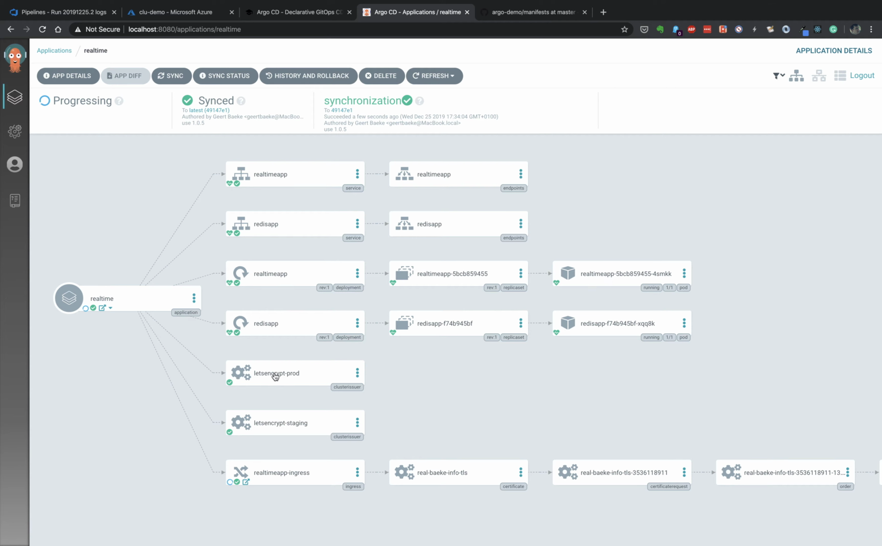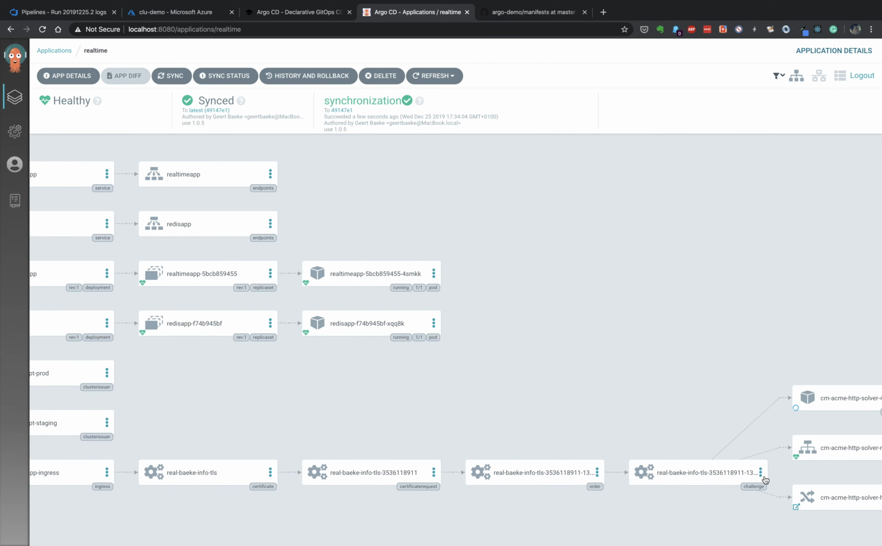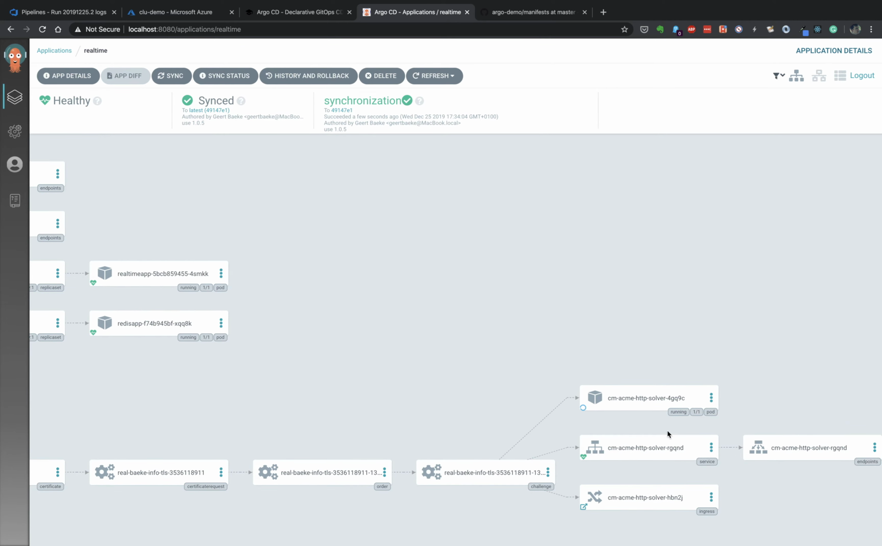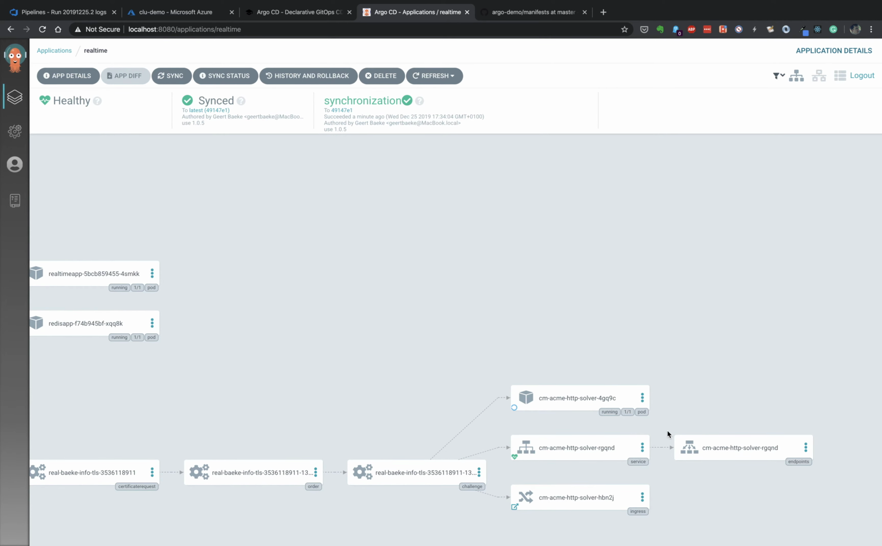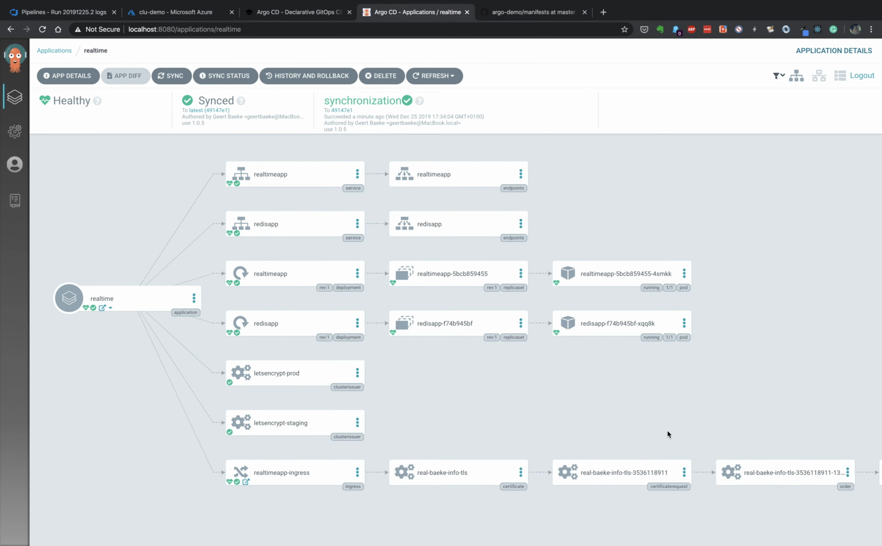Then I have my Let's Encrypt issuers, and then I have my ingress definition. The ingress also defines a certificate. Certificate is being requested from Let's Encrypt via a certificate request. That becomes an order as well. And in the end, you have a challenge, and the challenge creates a solver, and so on and so on. So it's really nice what Argo CD is doing, that you have great visibility into what the application is, what the components are.